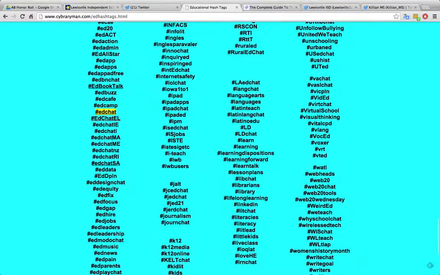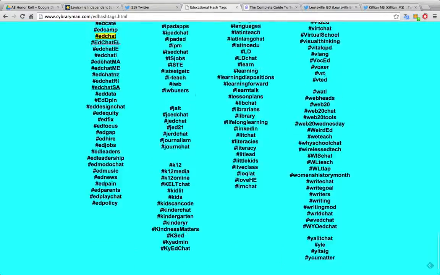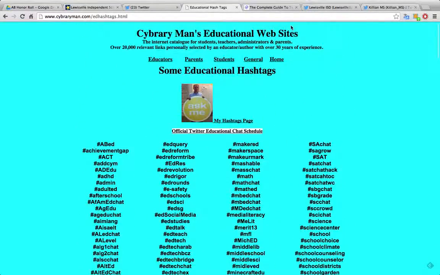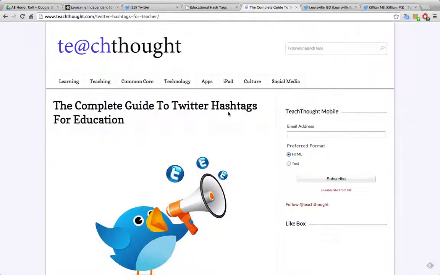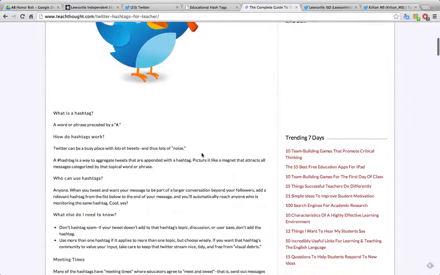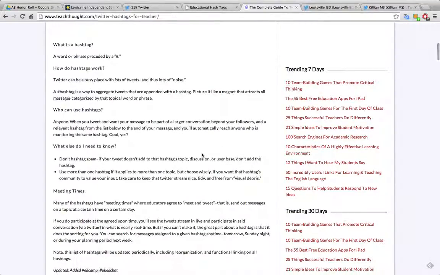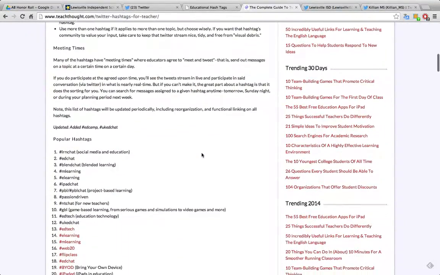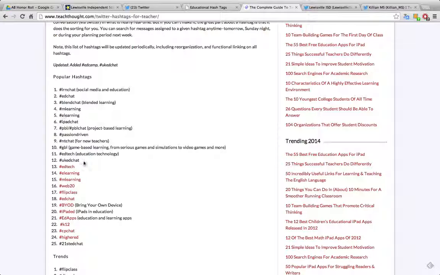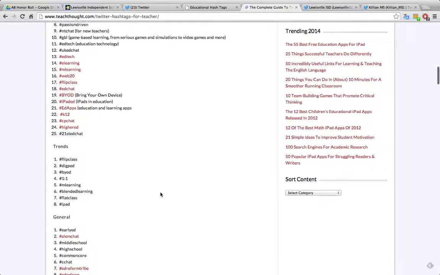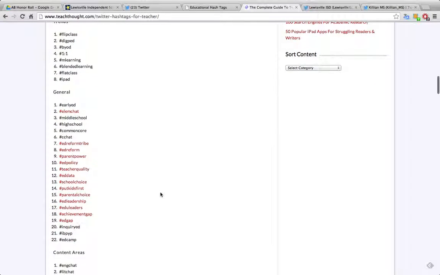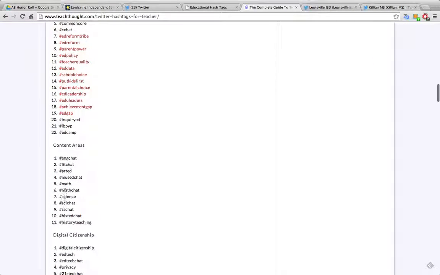So that may be a little overwhelming. That EdChat right there is huge, though. Looks like he's underlined some of the major ones here. So anyways, that list is huge, not super organized. I'll also post a link to this webpage, the complete guide to Twitter hashtags for education. And this is really what is a hashtag, how does it work, who can use them, popular hashtags, and these are, I think, a shorter, probably more organized list. Trending, general, content area, based by content.